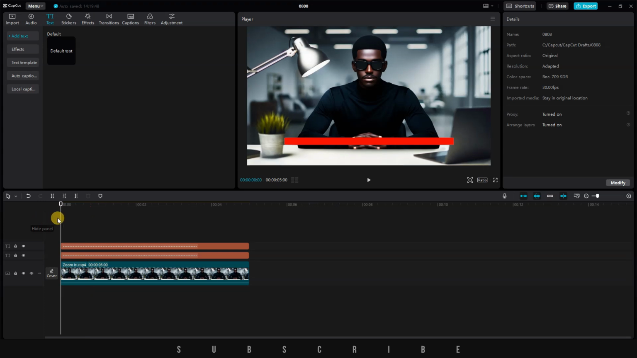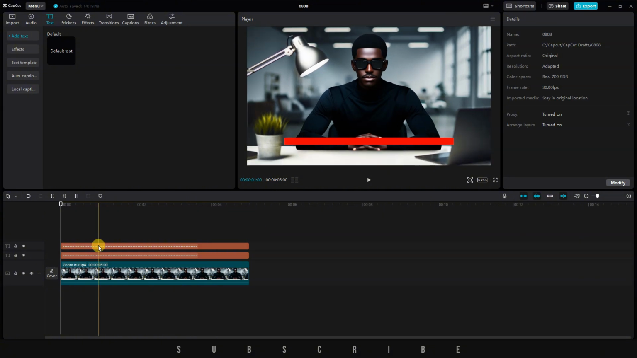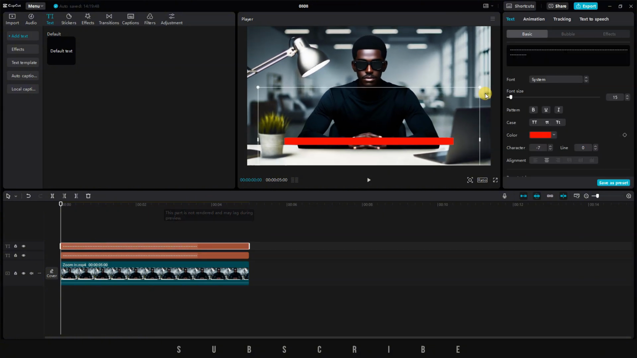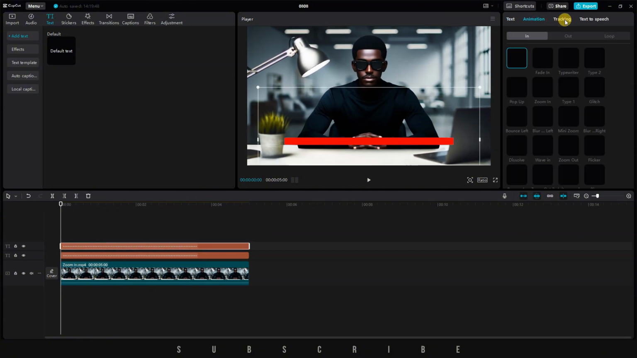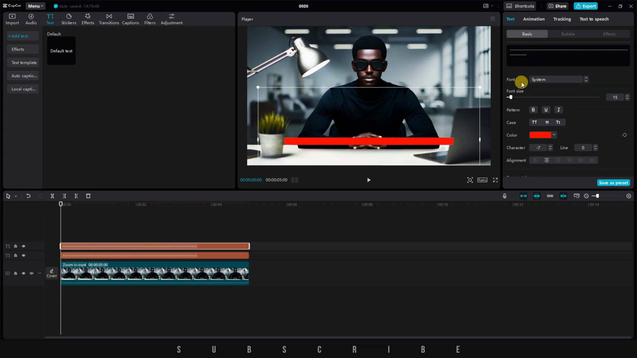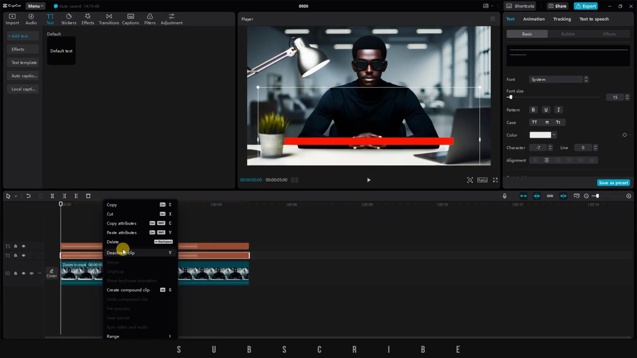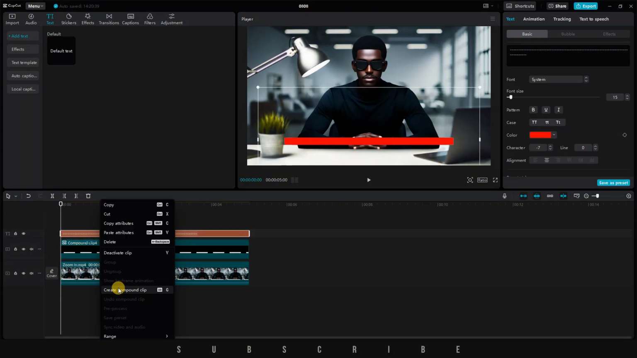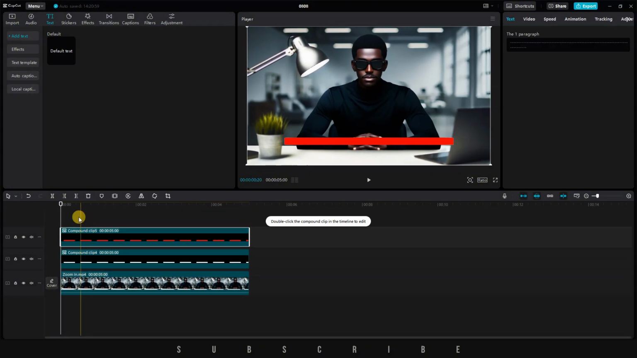Now we need to animate the red line to start from the left and gradually extend to the right. However, there's a problem. Whenever I select the text, I don't have the option to add a mask, which we need to create the animation. Here's the solution. On the timeline, right-click on the second text layer and create a compound clip. Do the same for the first layer as well. This will convert the text layers into video layers.